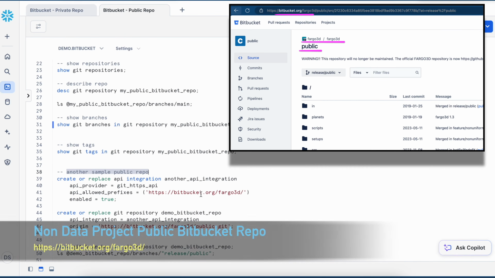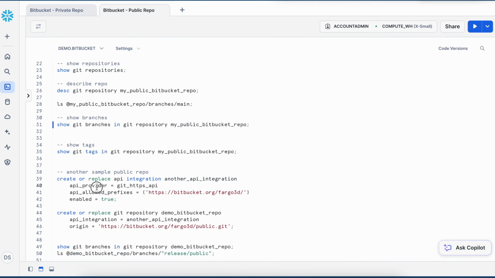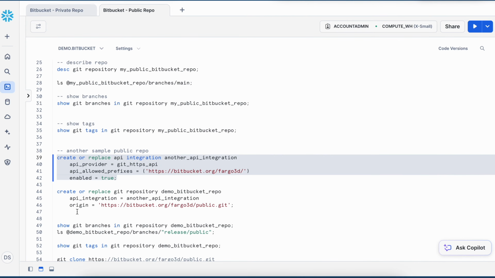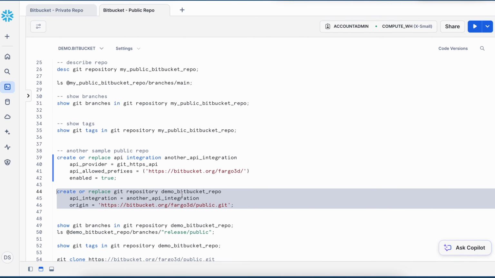This is a repo which is available publicly, and if I have to really fetch this detail, how can I do that? So another API integration, I can provide this fixed value, and this is a BitBucket public URL, and let me create that. This got created, and now I'm going to create a repository called demo BitBucket repo, and I am putting this public.git.